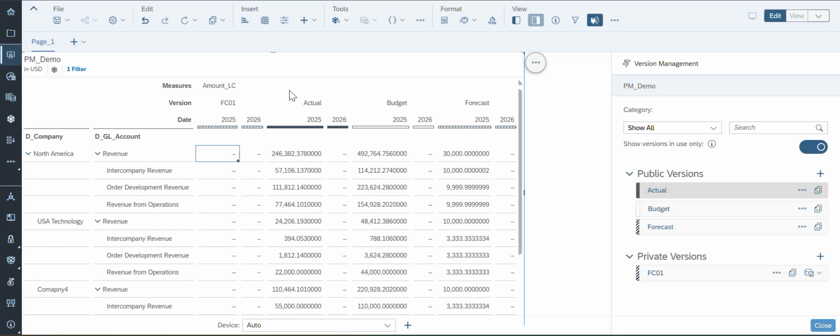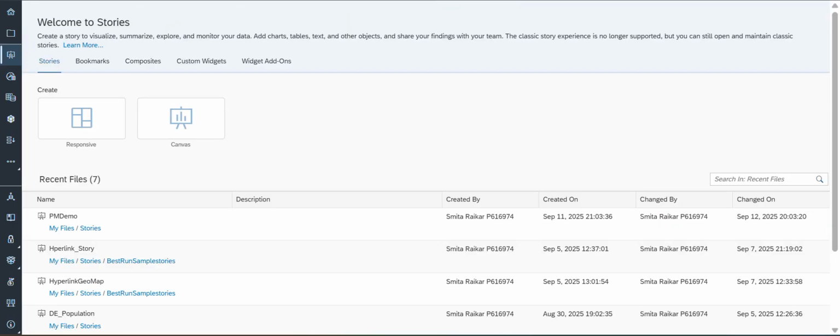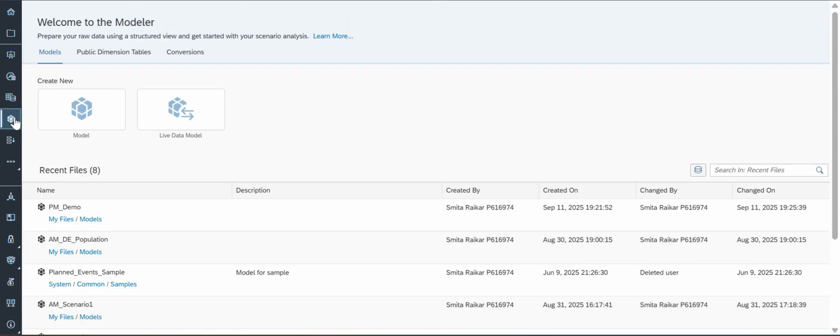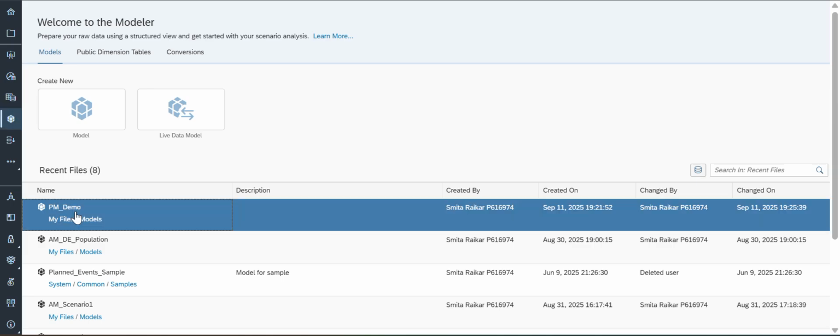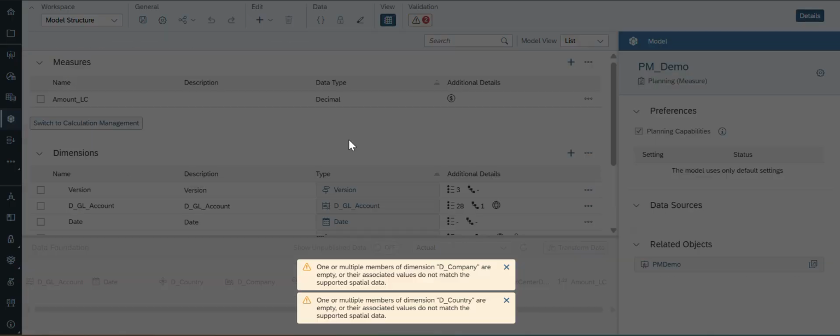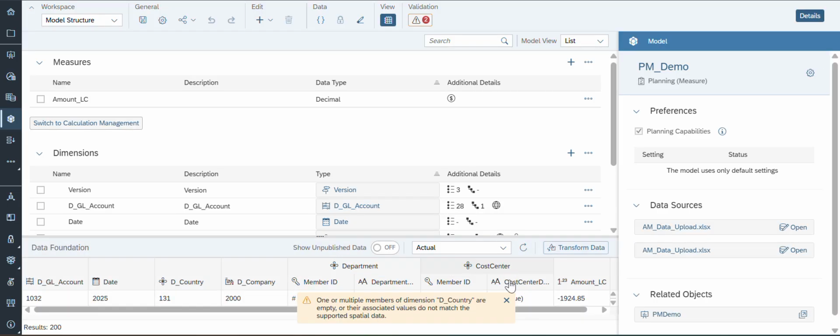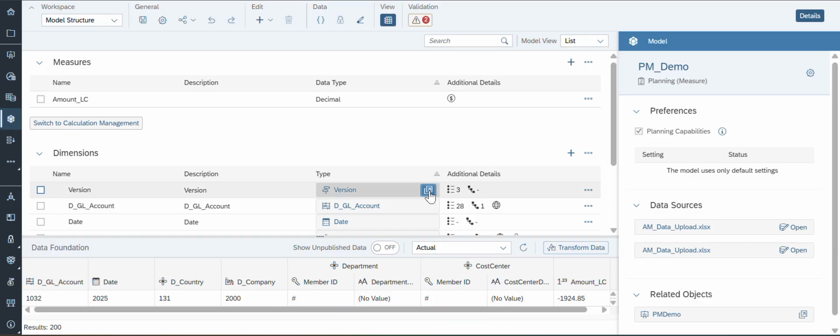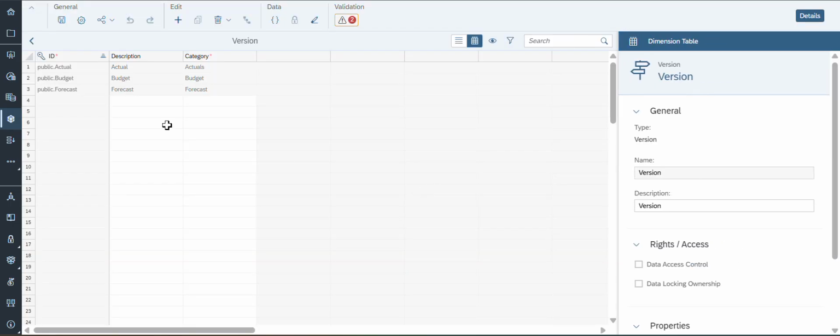This is in the story via some table. Now what are the effects of this in the model? I will show you. I will open the model, and if I go to the version, as you can see, the two new public versions, budget and forecast, are added into the version table. In the version table, you won't see any private versions, because this table only maintains the public versions.